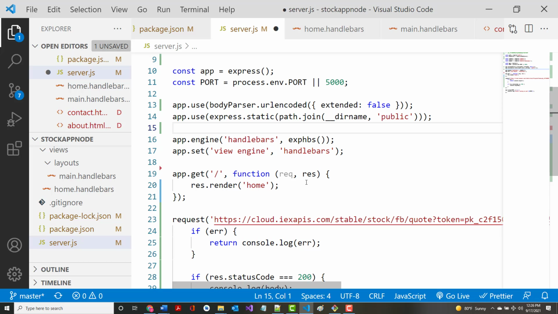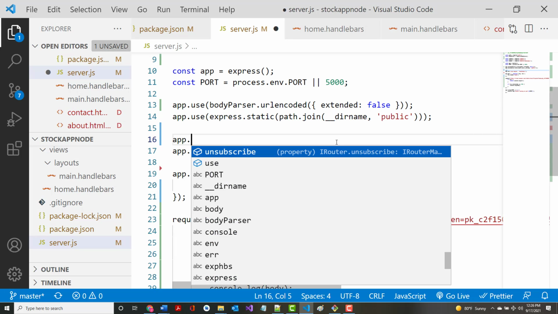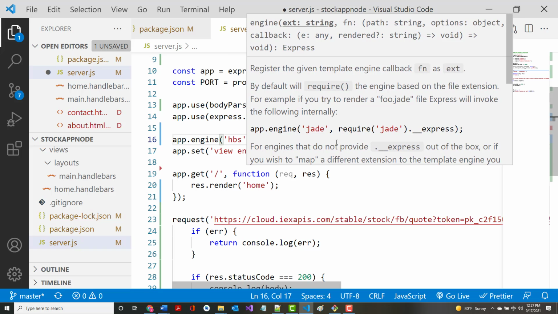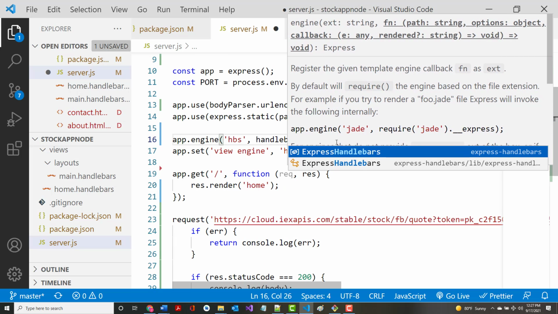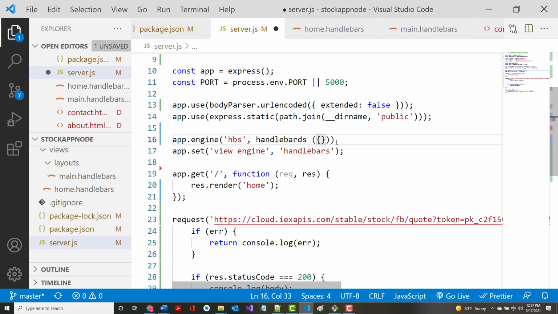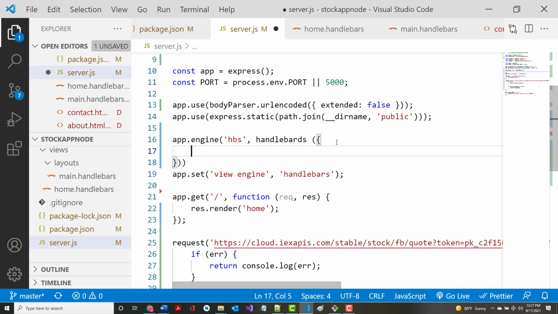All right, so I'm going to make a couple changes. I'm going to grab this whole app.engine line, and for right now, I'm just going to cut it. All right, and I'm going to replace it with this. So app.engine, and we'll talk about it in a second. So app.engine, and we're going to put in here HBS, handlebars. All right, just 2 lines.